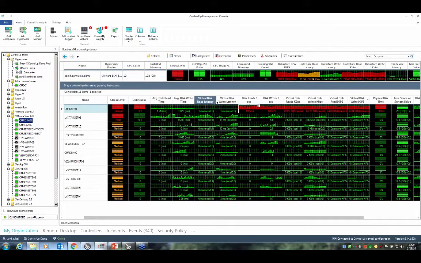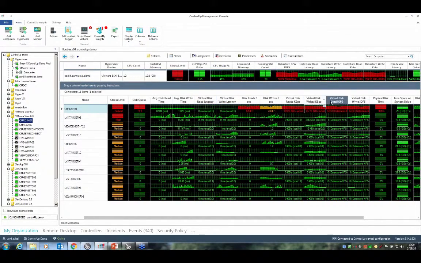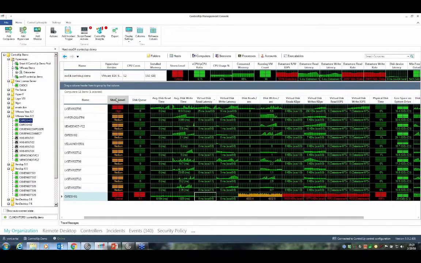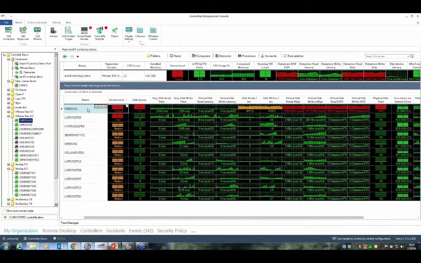I can play with this grid, I can sort it based on any column, like virtual IOPS, like latency or whatnot, and obviously based on the stress level. And here it's pretty clear that this VM, CRDSH01, is clearly the single VM which is causing the IO issue in the entire host.